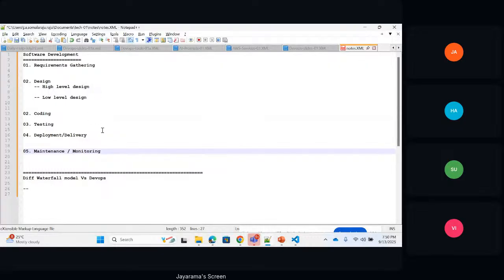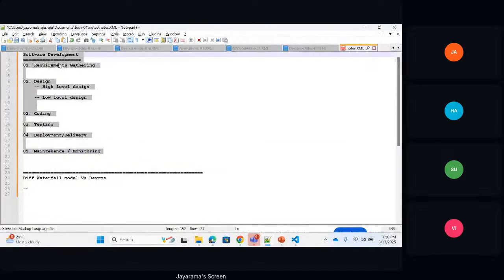There are no interactions between one team and another team to have good collaboration in the waterfall model. That is why the turnaround time to develop any software application used to take more time in the waterfall model. Assume that if I want to develop all these stages, it may take 1 year.